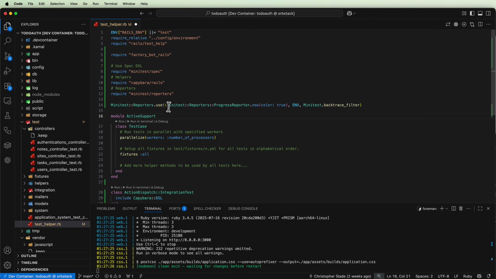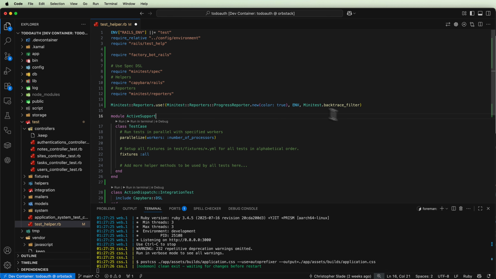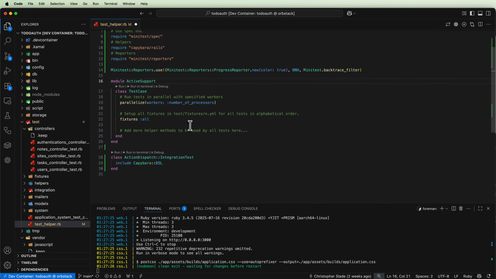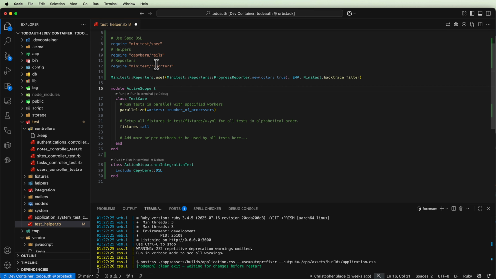And then we'll use that mini test reporters, and this progress reporter is the one that I like best, and we'll also add some color. But you can look at this guide and see if there's a better output that you like. And then finally, we're going to use the Capybara DSL in our integration test. Capybara is already included for our system test, but I like using it in our integration tests as well.